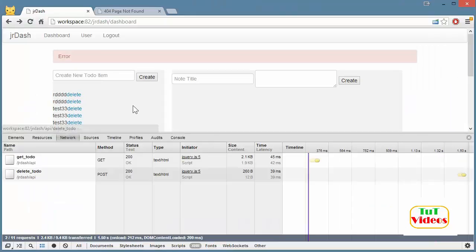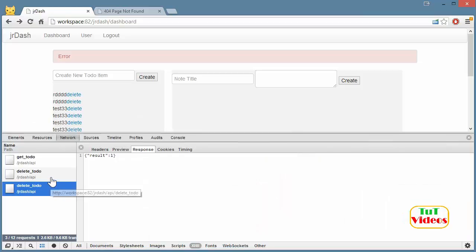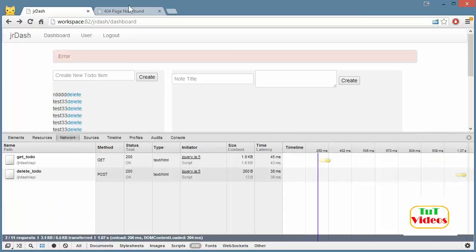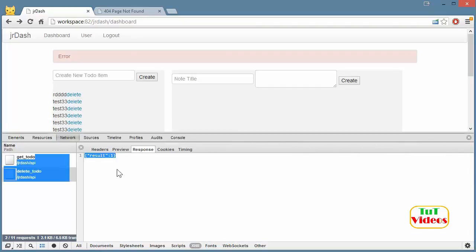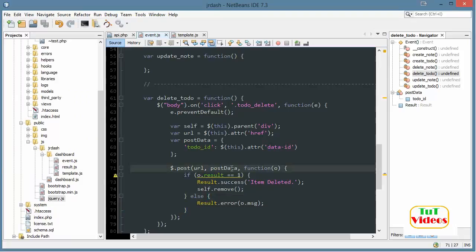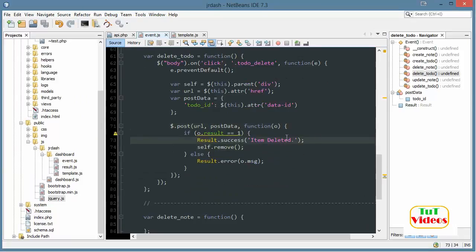Refresh and delete, and it says an error. Delete, result is 1, result is 1. So it shouldn't be an error. Looks like we're returning the wrong thing. Result is 1 when we delete. So if result equals 1, result success, else.